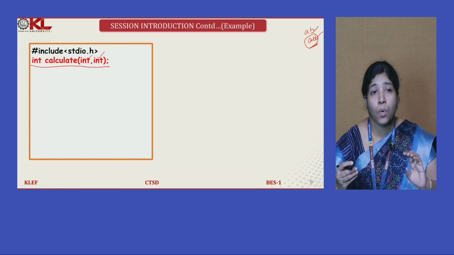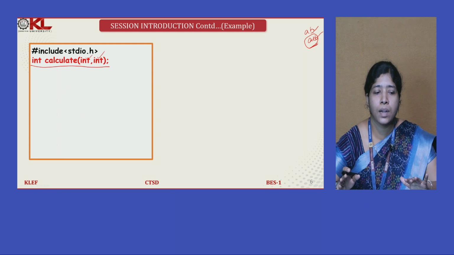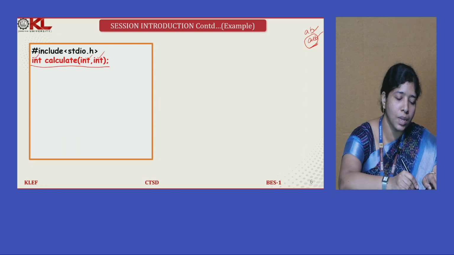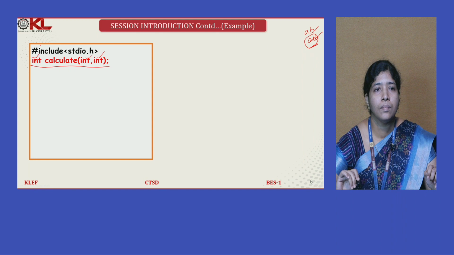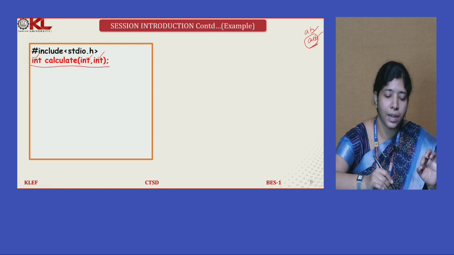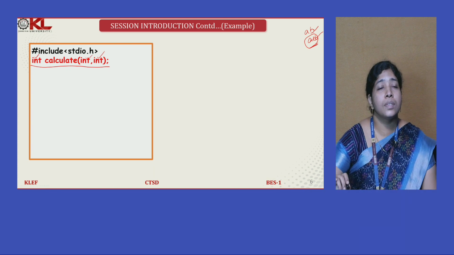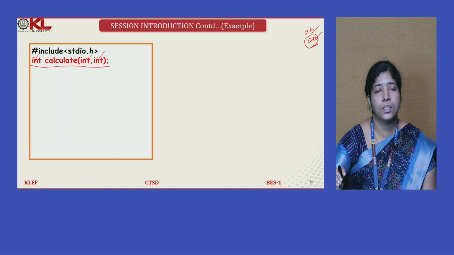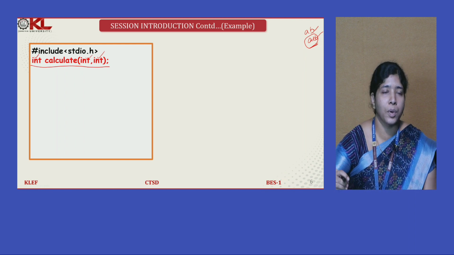Now what should be the output of these inputs? I want the same category of data type, that is integer, so int should be mentioned here also, and this should end with a semicolon. This is the prototype, where we give how this user function should be included in my program.